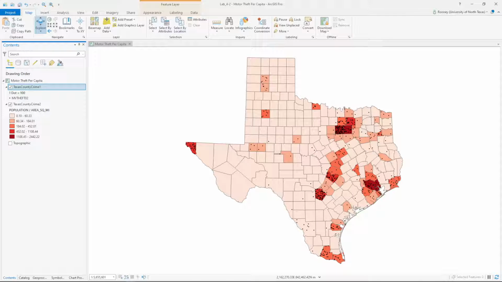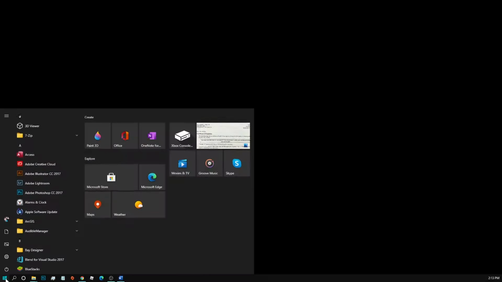So that's it for this lab. That's it for lab 4.2. You can go ahead and close down. We'll go ahead and save this and then we'll close it. And then we're going to create another map.